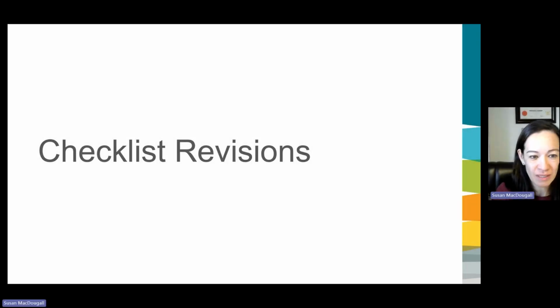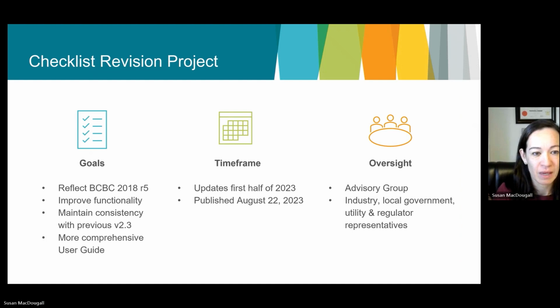So in this section, we'll discuss the revisions that were made to the checklist as a result of the updates to the STEP code that took place in May of 2023. So once the updates were known for the STEP code, the checklist revision project was kicked off with the goals of reflecting the new changes to BC 2018 Revision 5.